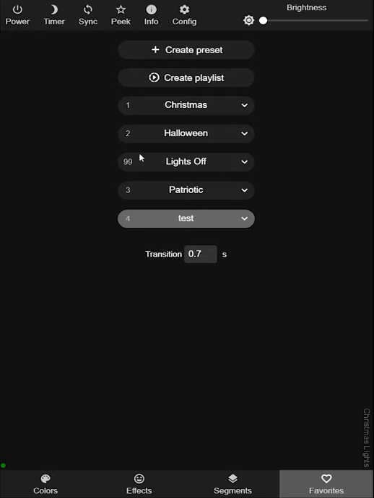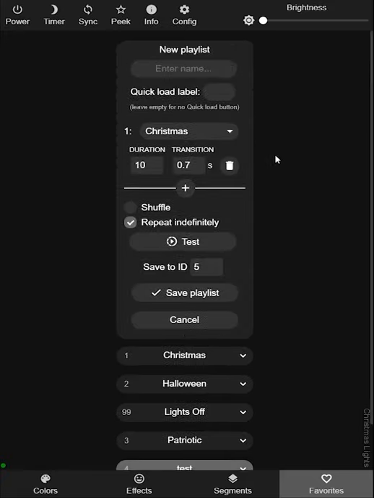There will already be quite a few different presets in there for various holidays that we've put in, along with one for lights off. Something else you can do on the screen is create playlists. Here you can set it up so it will transition between different presets for certain amounts of time.